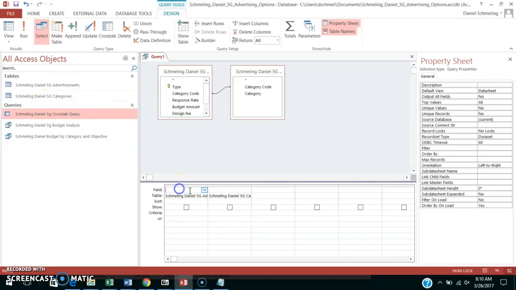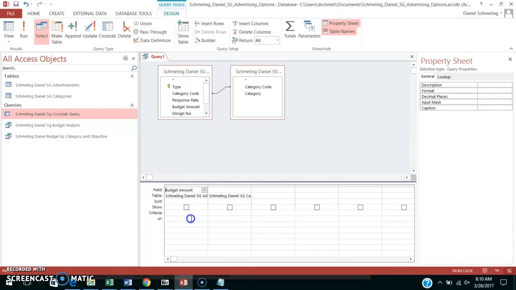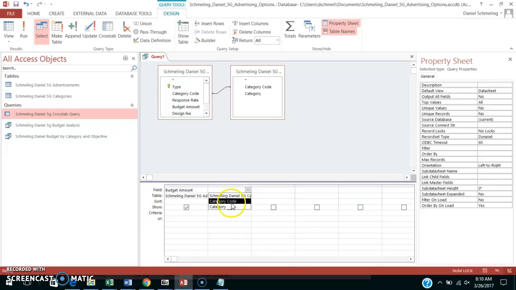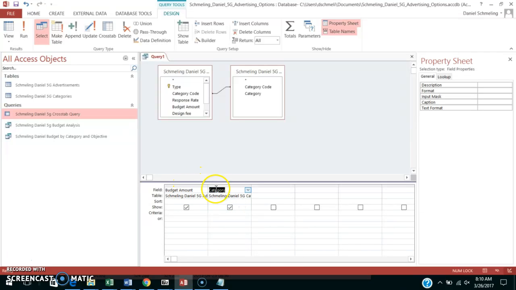I'm going to go to, I believe it's budget amount. Let me just verify that. Yep, budget amount field. And then on the next one, we're going to use the category field. So we're going to use budget amount and category. Remember, I picked the tables first, so that selection is easy. And now what it wants us to do is click a query type, update.